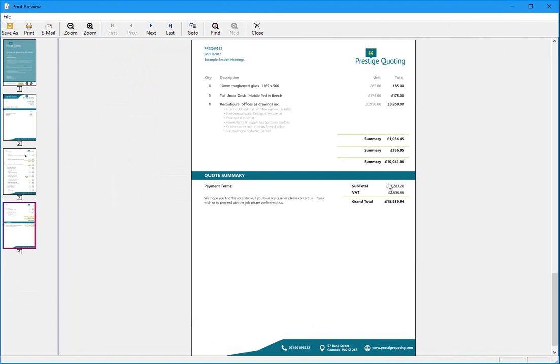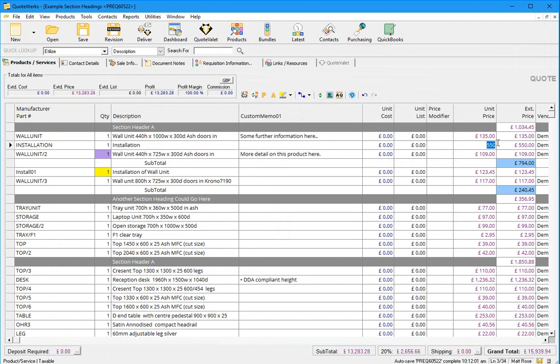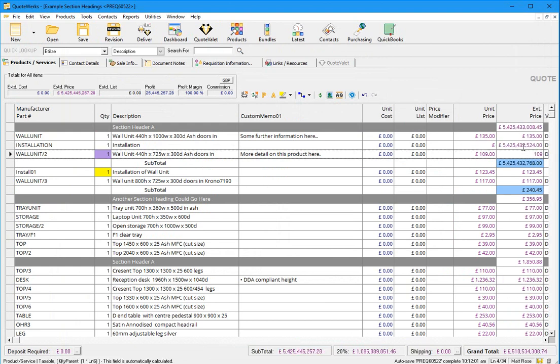So again, you can now see those summary sections at the bottom. And of course, if I were to modify any of the individual pricing, everything else would change automatically for me.